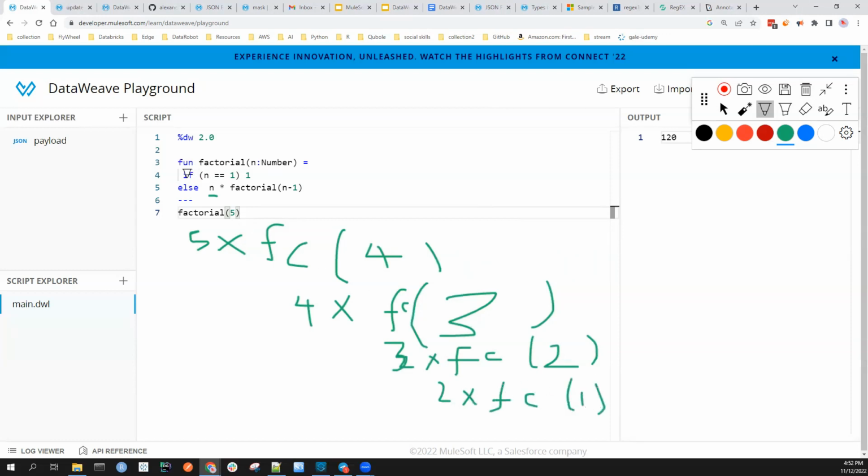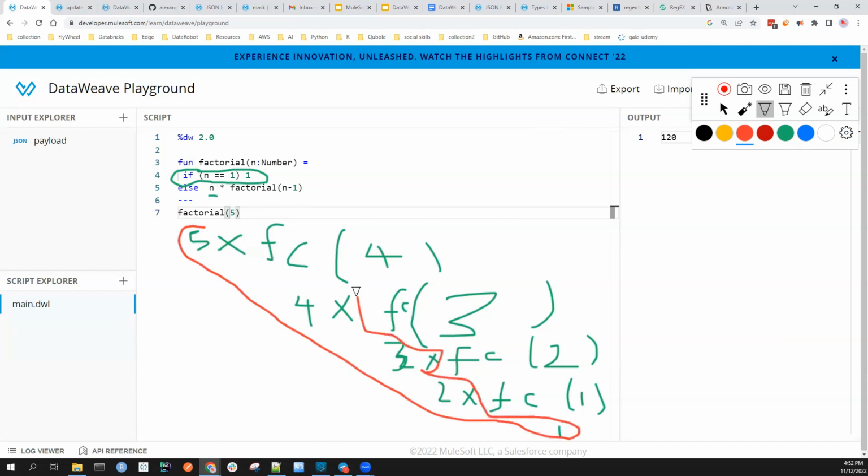Now factorial of 1 comes to here, right? And the function stops calling itself. It just returns 1. So the result will be, as you can see, 5 times 4 times 3 times 2 times 1. We saw this before. Just practice it and you will appreciate it.